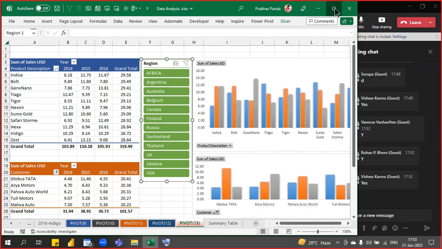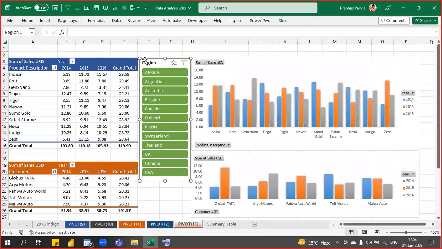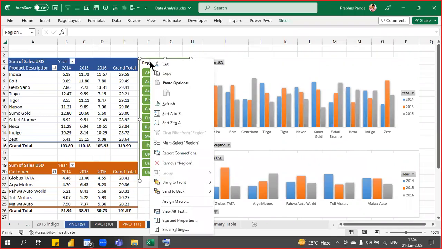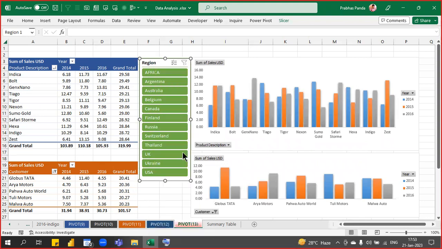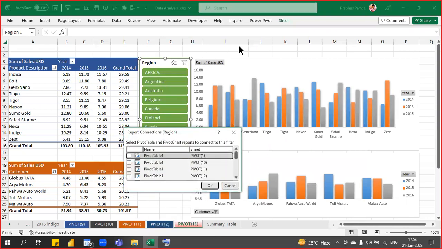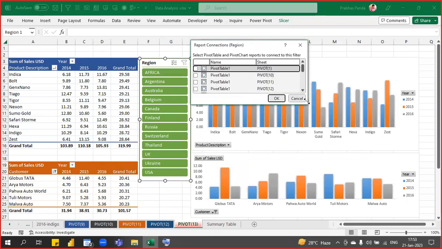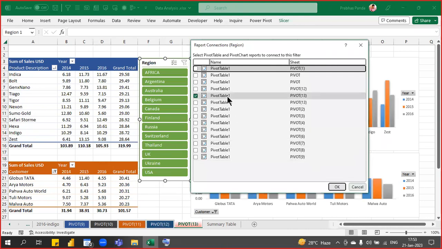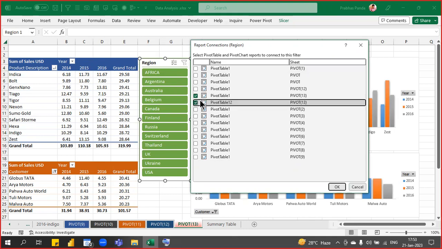Just see. One minute, watch my screen. When I select the slicer, if I right click, there is an option called Report Connections. When I go for Report Connections, a dialog box appears, and for whatever table is connected to my slicer, the first one's checkbox is activated. Now the below one, my pivot table number was 12. I have to activate this. This is the only thing I have to do.